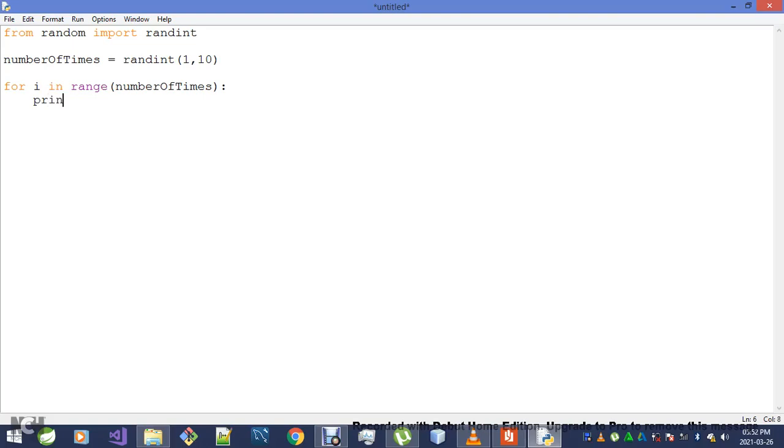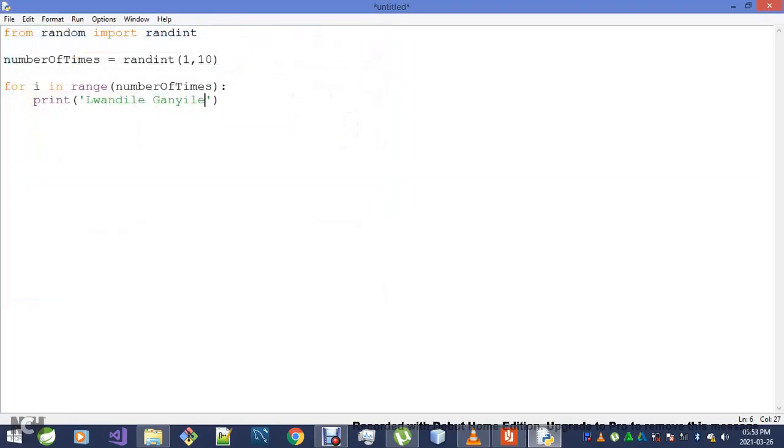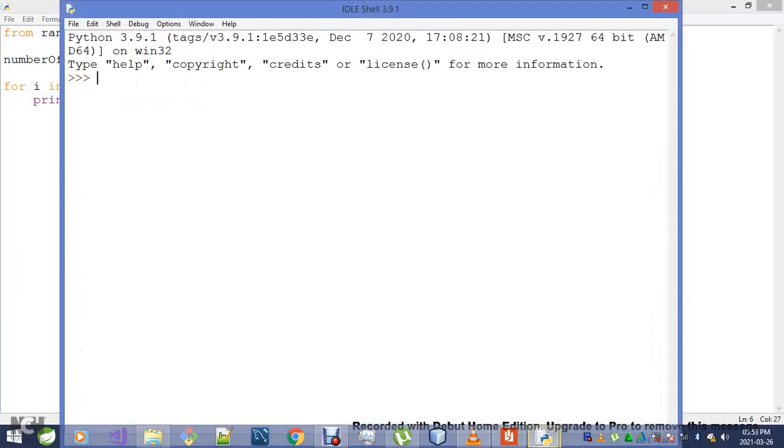Oops, why can't I print the word print? Type the word print. Okay, this is number 3. Now let's hit the run button and see what we get.